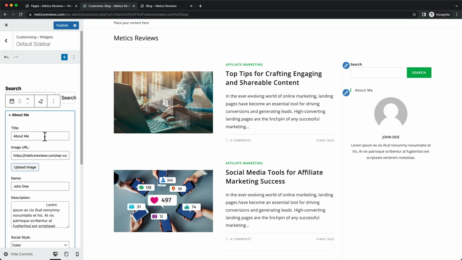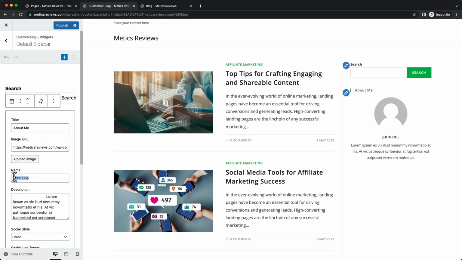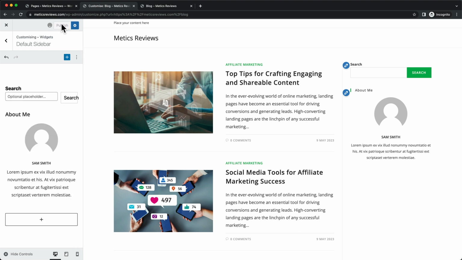Now here we can basically change some settings. So about me is fine. I can change the name right here. So let's say Sam Smith, or basically your name. And then we also want to add an image. Now you can't really click on this button and just upload an image here. So we basically need to upload it to our media library and then copy the link and paste it in here. So let's click on publish first, and then let's go back to our dashboard.